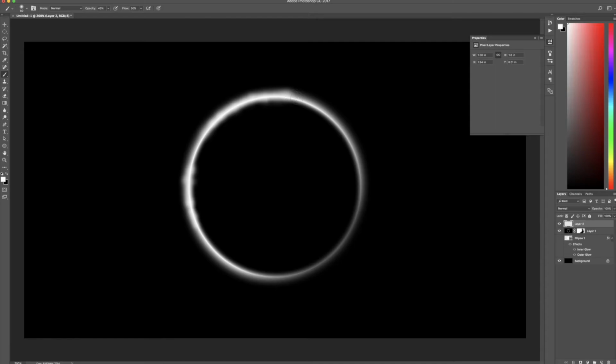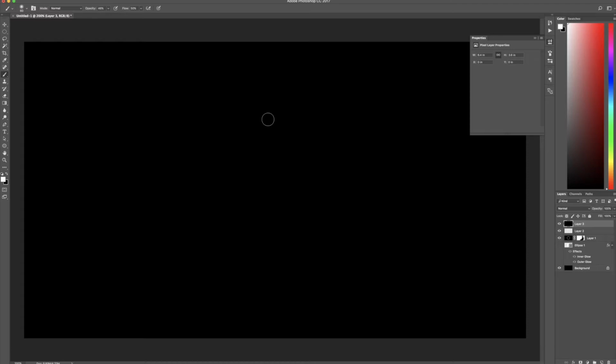And there we go. So now let's make our sun flare. Our sun flare is going to go right over here because that's going to be the sun peeking out from behind the fake moon in the center. So I'm going to create a new layer. I'm going to go to Edit, Fill, and fill it with black. Choose OK. And I'm going to go to Filter, Render, Lens Flare.